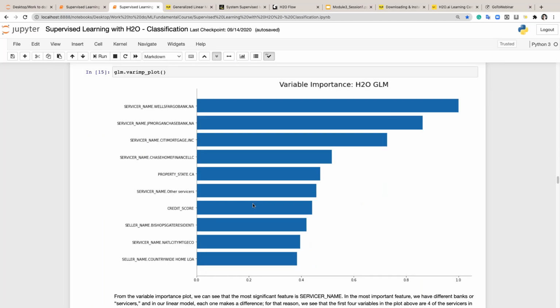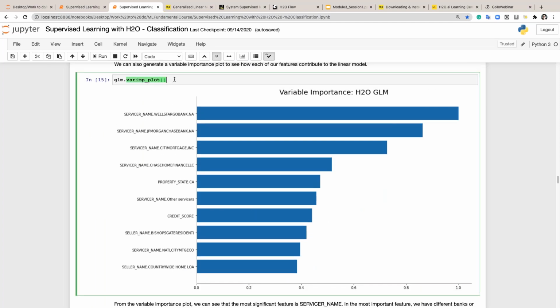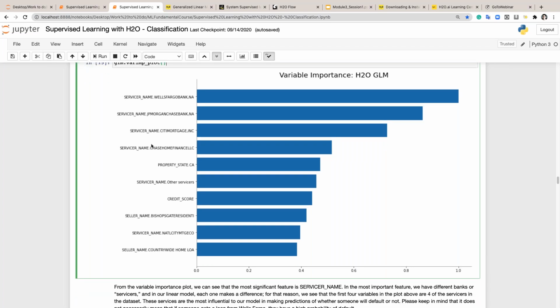This is very interesting because it also gives me the variable importance. If I write varimp_plot, this shows me which variables are most important and have contributed a lot to the predictions. Interestingly, I see that the top 4 variables are service name and then the bank. The first one is Wells Fargo, then JP Morgan and so on. The banks are immaterial, but what is important is that the service name variable is very important, because for all the banks, this variable has been shown at the top. The property state is also important. The credit score comes here.